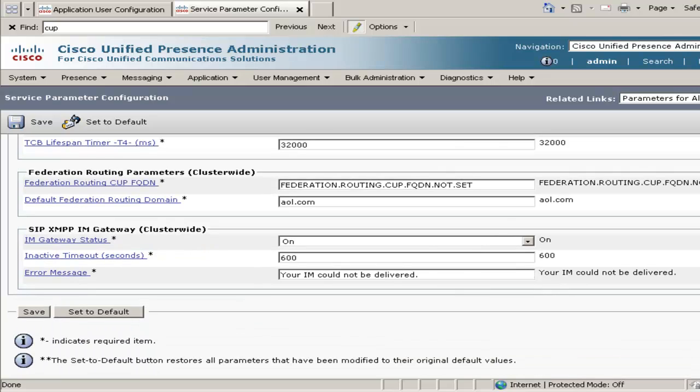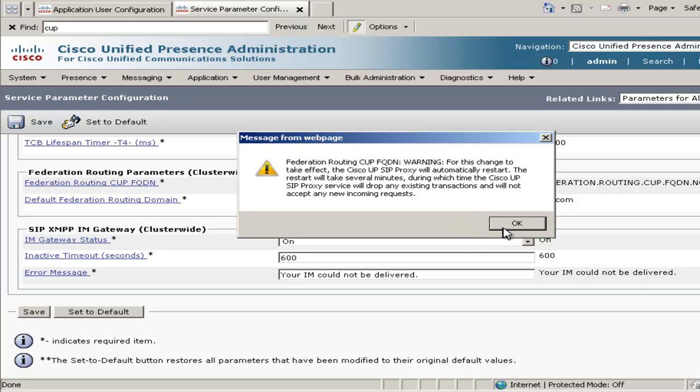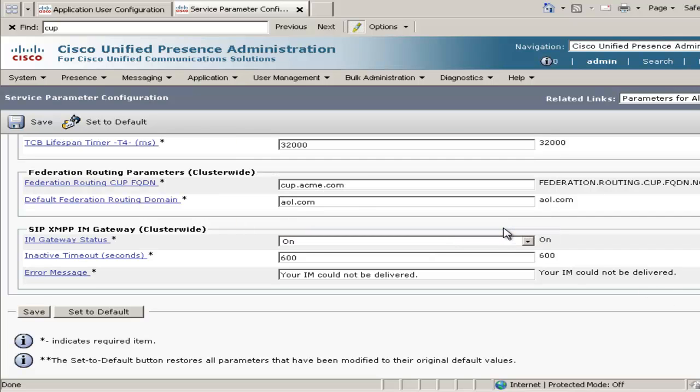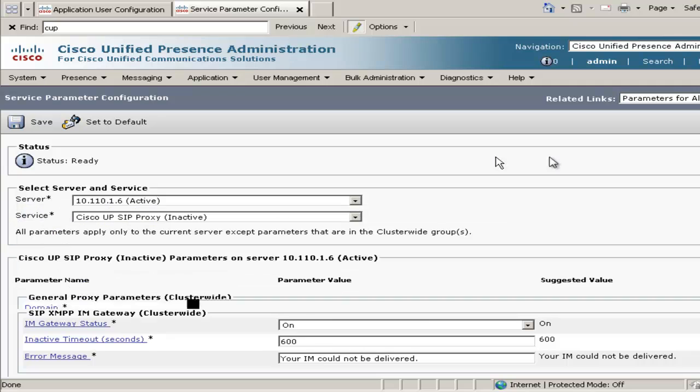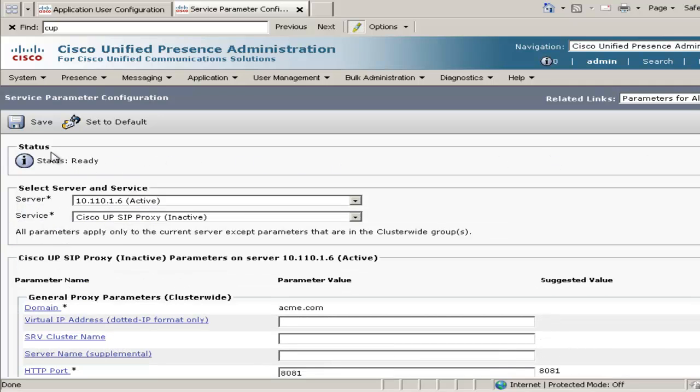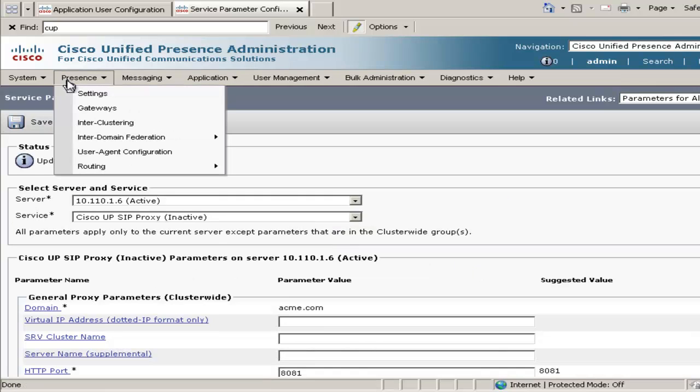And we're going to scroll down to this Federal Routing Cup fully qualified domain name, and we're going to change this. You must change this to something. It has to be changed, so we're going to put this in here, and we'll click Save. And OK. For some reason, sometimes that doesn't take, so we're going to go ahead and hit Save one more time. And now it says Update Successful.